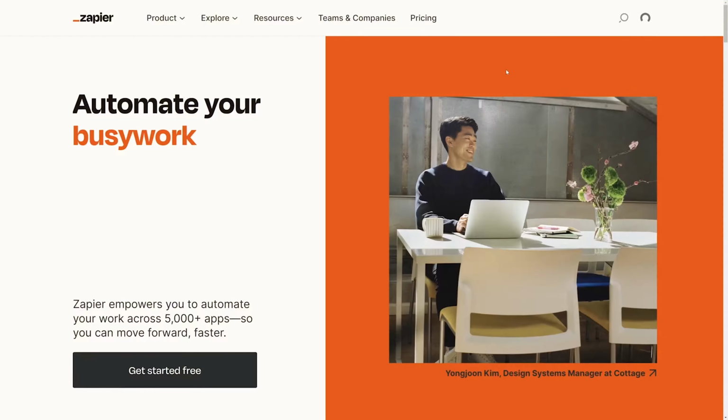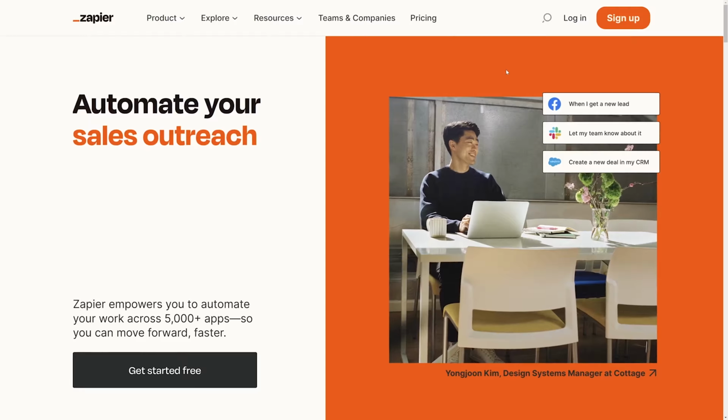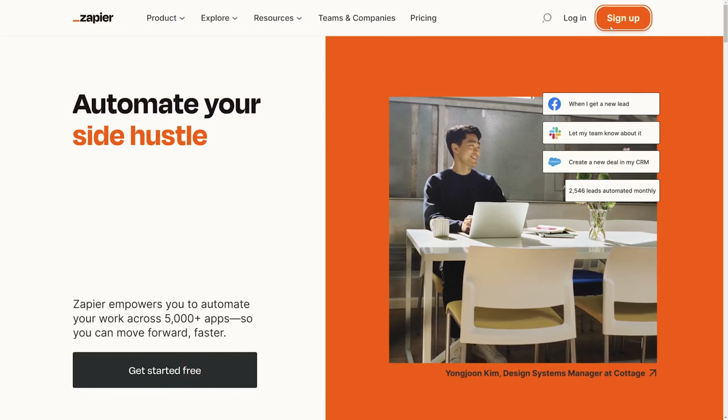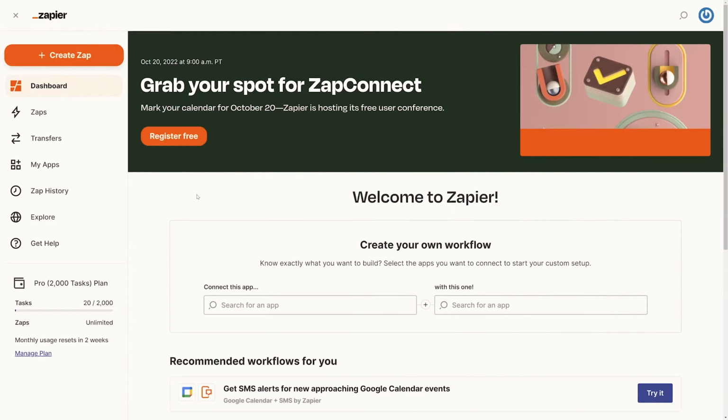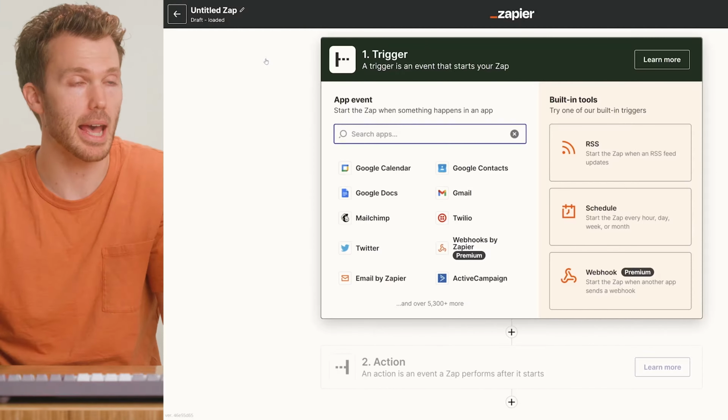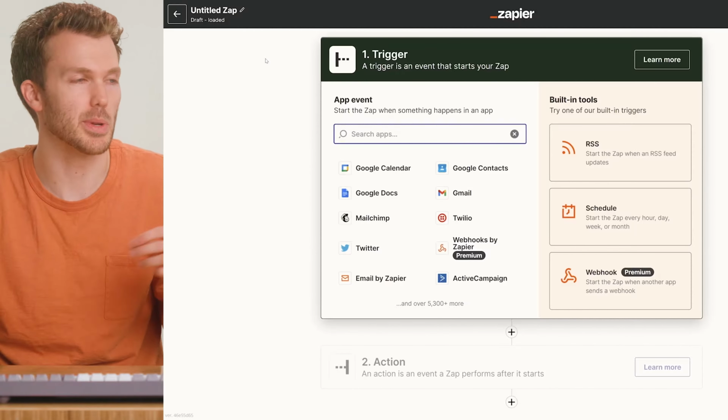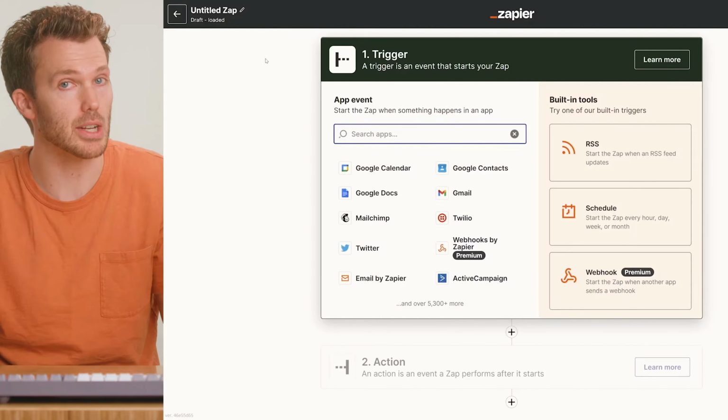I'll show you how. First things first, make sure you have a Zapier account. It's free to start. And you can do that by clicking on Sign Up. Then to create a Zap, click on Create Zap. That'll pull up the Zap editor. We try to make this as straightforward as we can. Now this is where the automation magic happens.